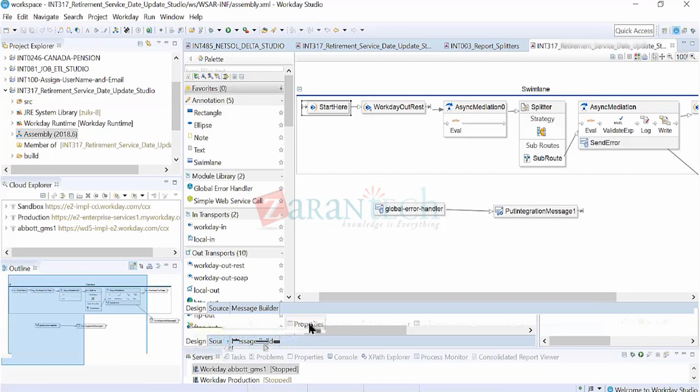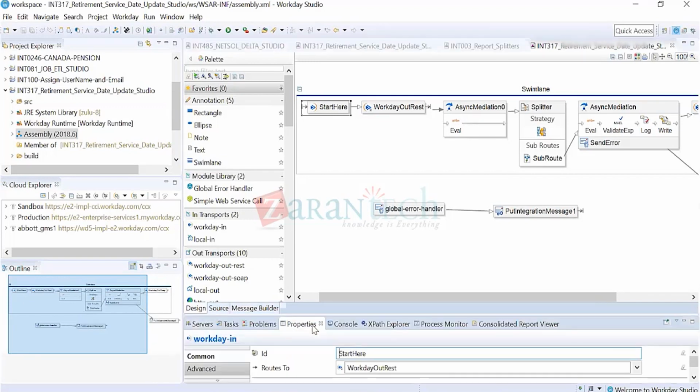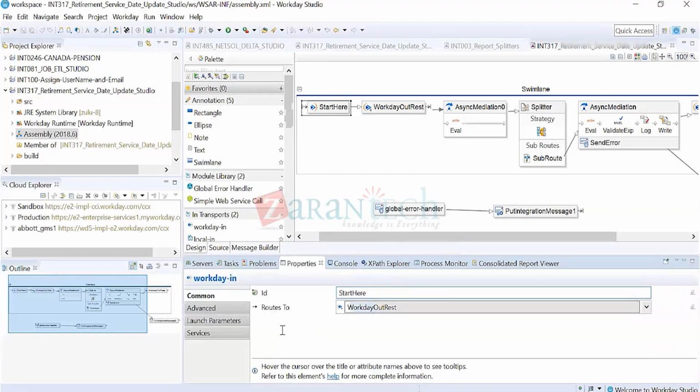Under that, each component has its own properties, right? Let me expand this. It will have Common, which is your ID. If you want to rename it, you can rename the IDs. Route stays and tells you where it should route.